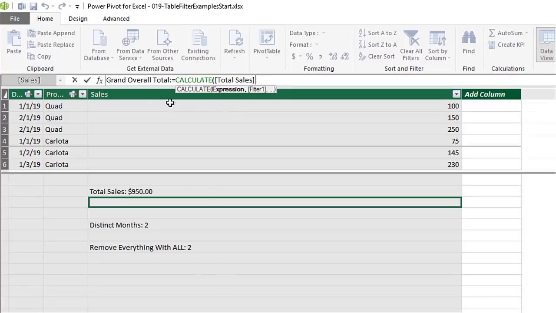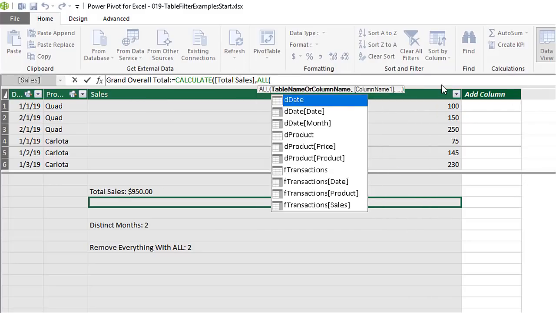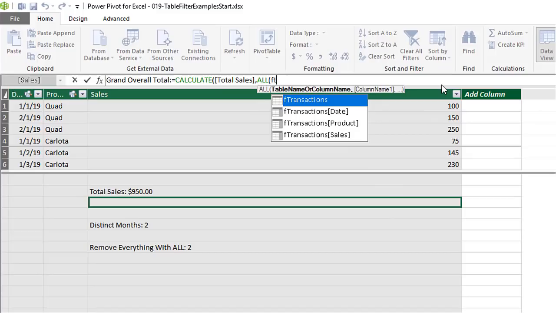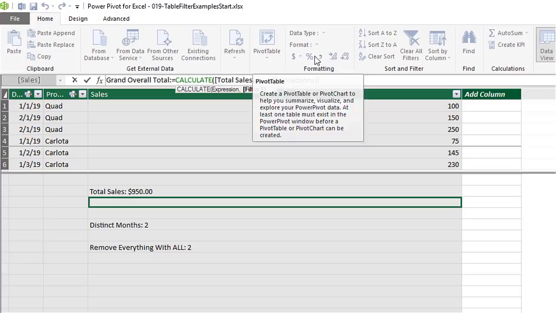Over here in the measure grid, we're going to create Grand Overall Total. There's CALCULATE to change the filter context for Total Sales, comma, ALL function. And here's our complete fact table, F transactions. Close parentheses, close parentheses. Now, we already did this formula, but now we can clearly think about this in a different way.